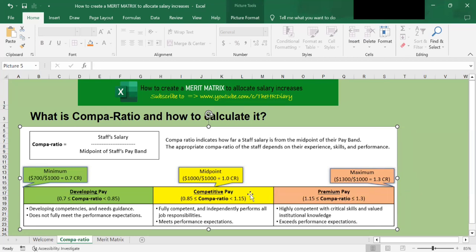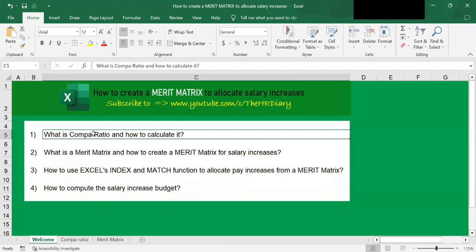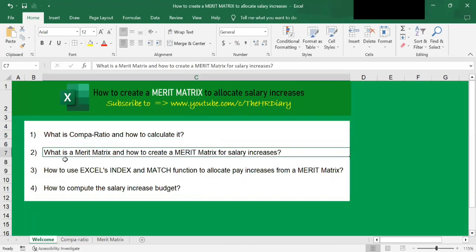So your staff are likely to have different compound ratios in a pay band and hence different pay, because everyone has different skills, different experience, and different performance levels. So now I have covered what is compound ratio and how to calculate it. Now let's move on to what is a merit matrix and how to create a merit matrix for salary increase.